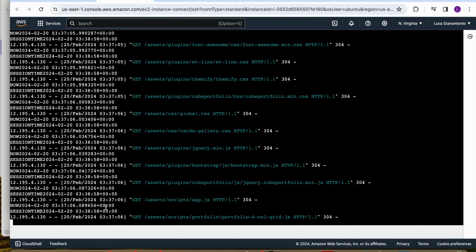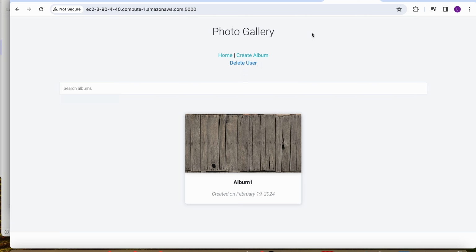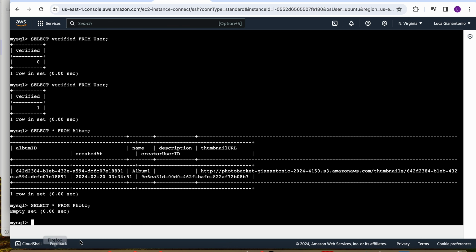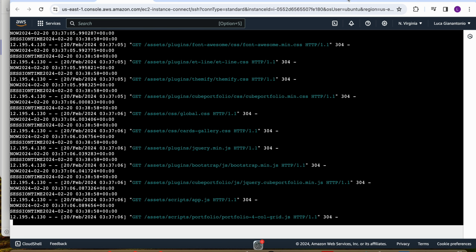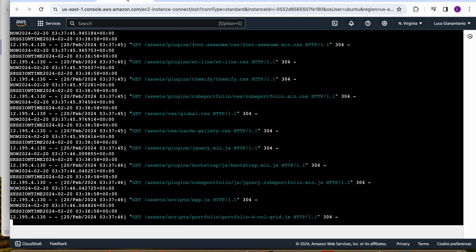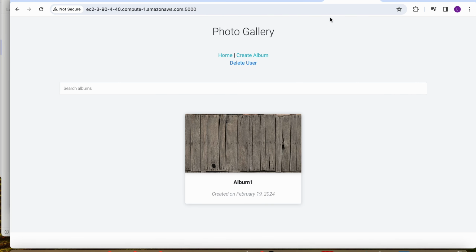Let's see how much time we have left, a bit more than a minute. So yeah, I guess we can see that if we go to photo, for instance, there is nothing because we just deleted both the album and the photo that was inside it. And let's see if we go home. We still have a bit more than a minute left in our session before it closes.